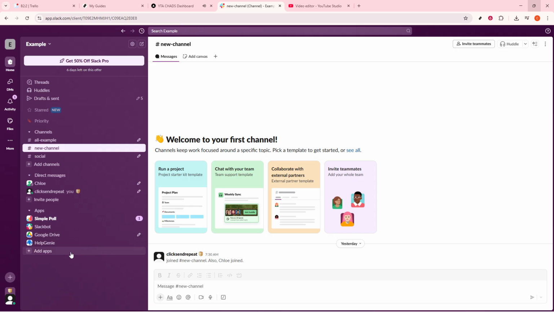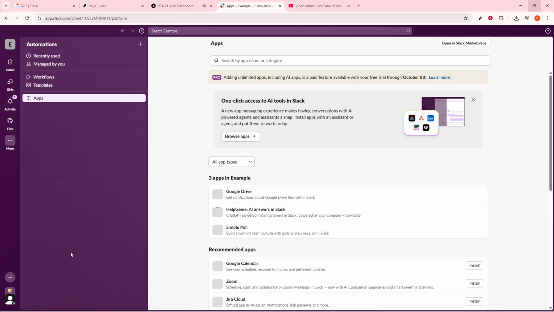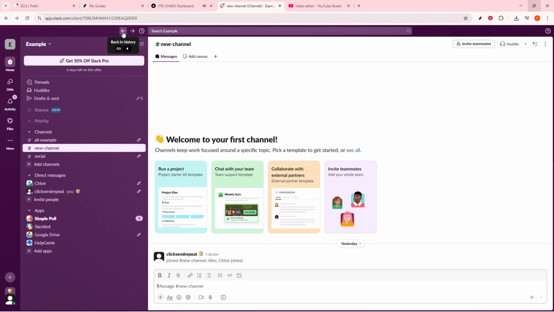When it comes to meetings, use Slack calls or huddles for quick check-ins. For longer meetings, integrating tools like Zoom, Google Meet, or Microsoft Teams is very effective. Sharing these meeting links directly in the channel ensures everyone is on the same page.